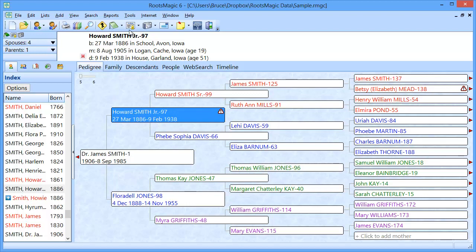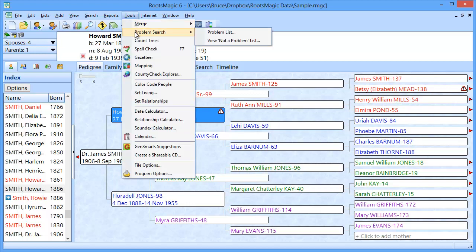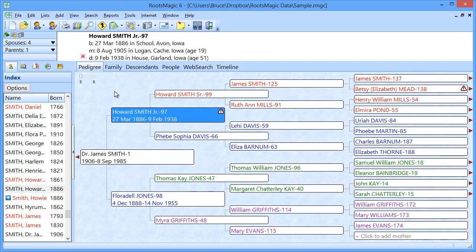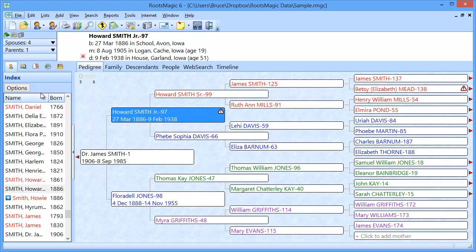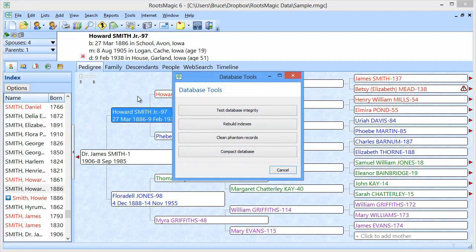That's under the tools menu and go down here to problem search. But what we're talking about today are database issues where there's actually internal possible problems with the database structure itself. And for that, RootsMagic has added database tools under the file menu because you're actually working with the structure of the file. So what you're going to do is click on file and come down here to database tools. And we're just going to give you a brief demonstration of what each of these four database tools are.